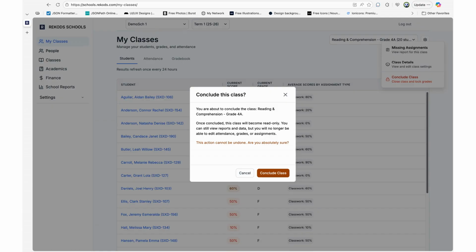You can still view reports and data. You can still view attendance data. You can still view gradebook scores and anything related to a class. You can still view it and access it. You just will not be able to make changes to the class. And this is important for your admin to be able to promote students to the next grade level for the next academic year.